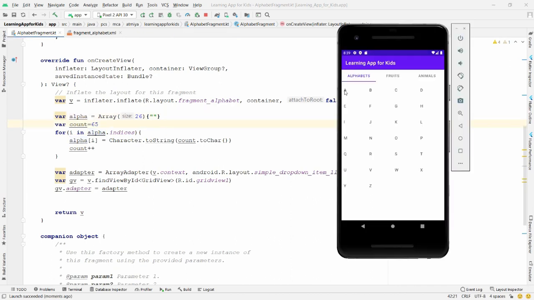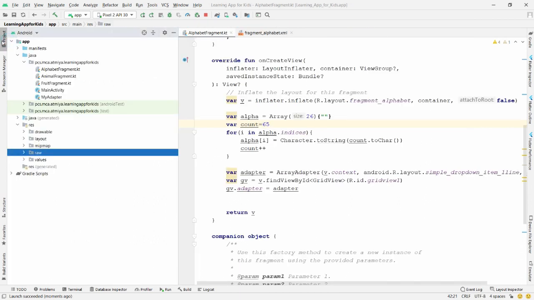Now what I want to do, whenever the user clicks on this A, I want to open the image for A for apple, as well as I want to play the music. So what we can do, simple, I need another activity that we can launch whenever the user clicks on this A. So I'm just moving to Project Explorer.